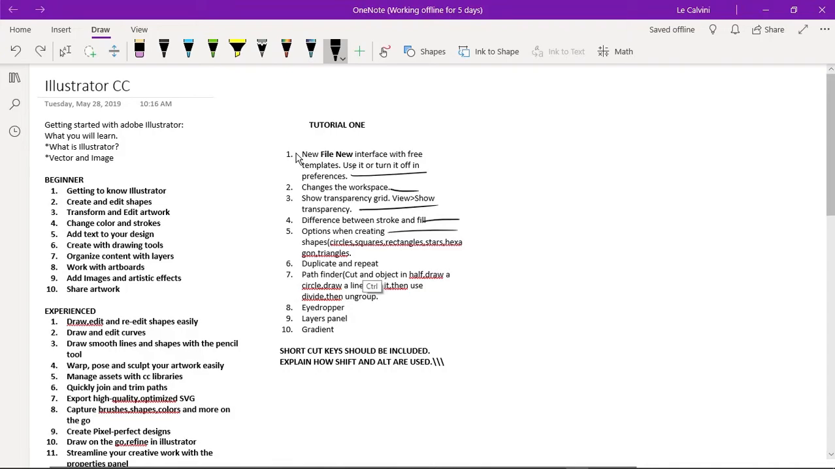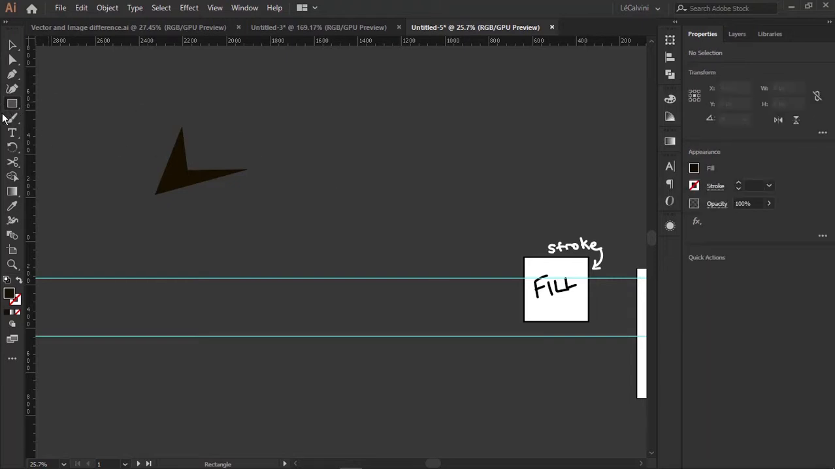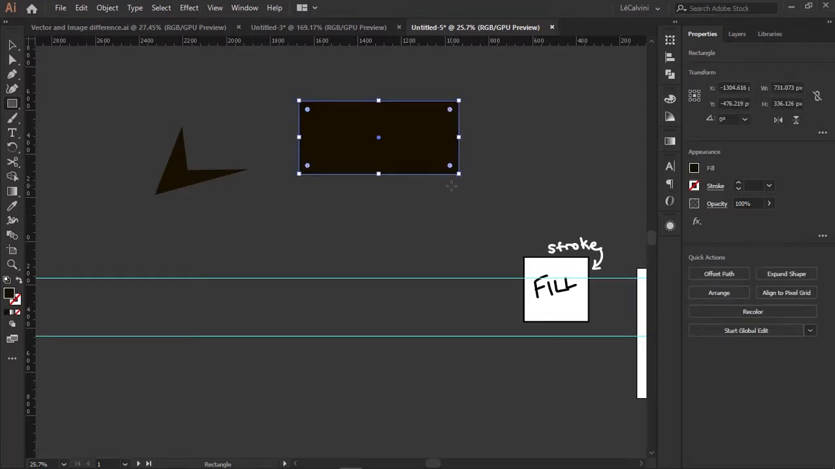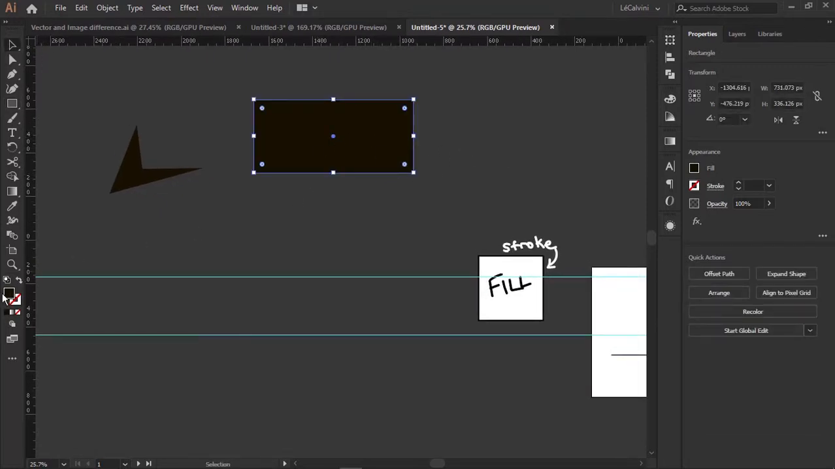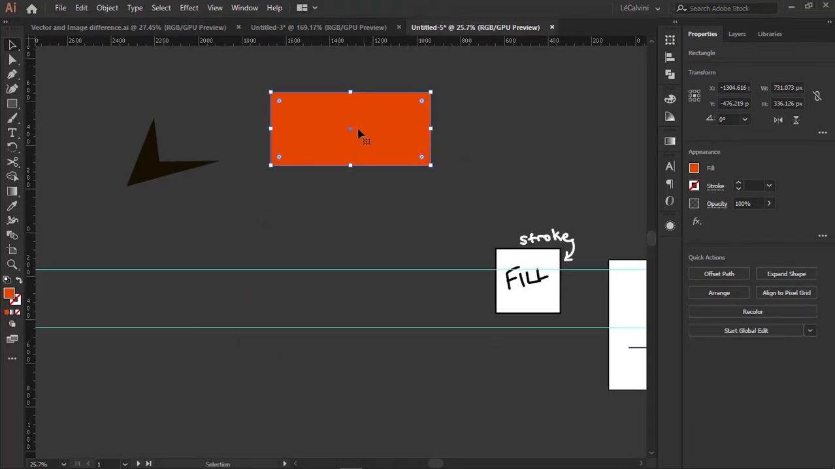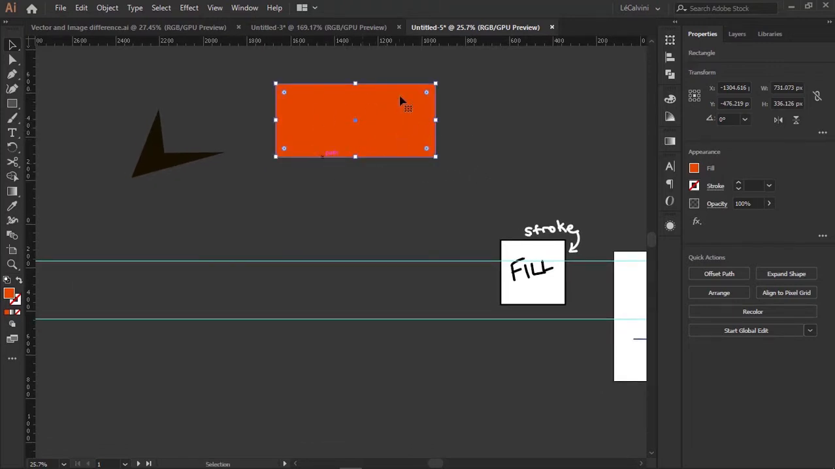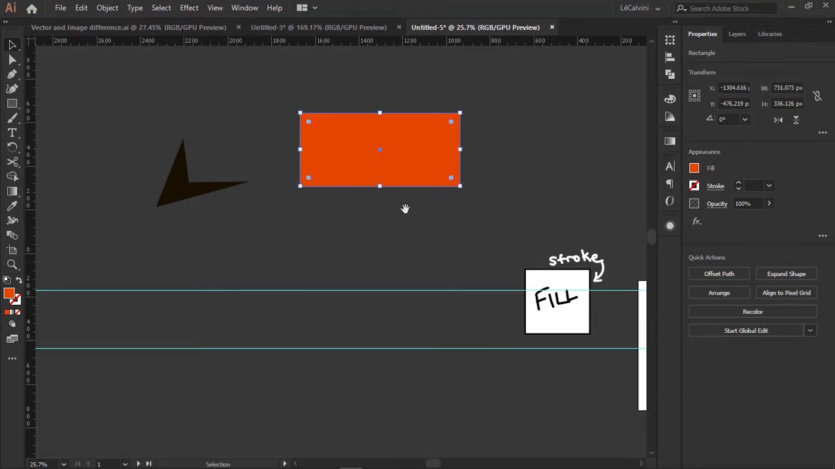If you don't remember, here is how to create a rectangle. Just press M on your keyboard. It takes you to the rectangle tool. Then drag like a rectangle. Let's make it a bit brighter. I think something like that. See this? This is a rectangle. We're back to nursery.